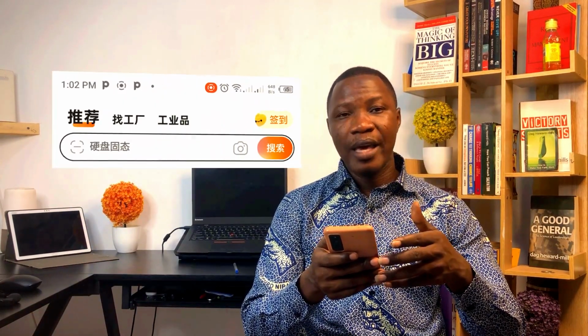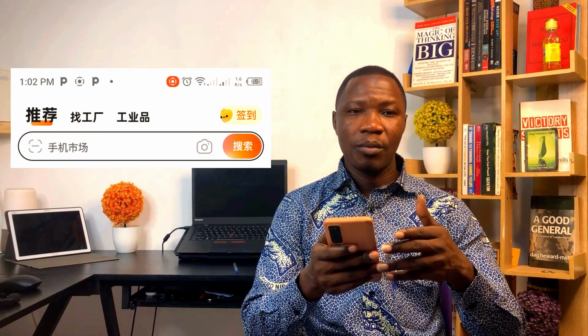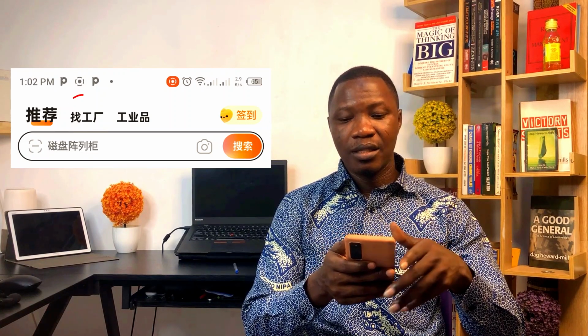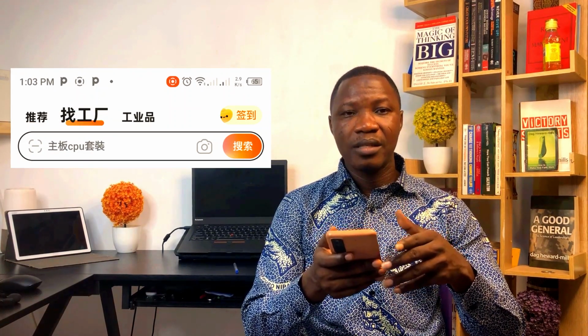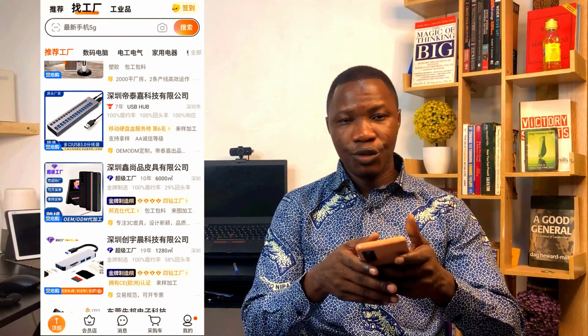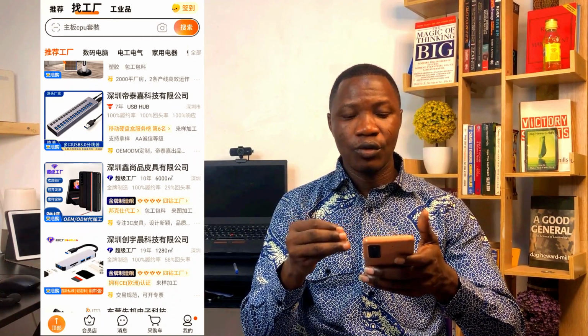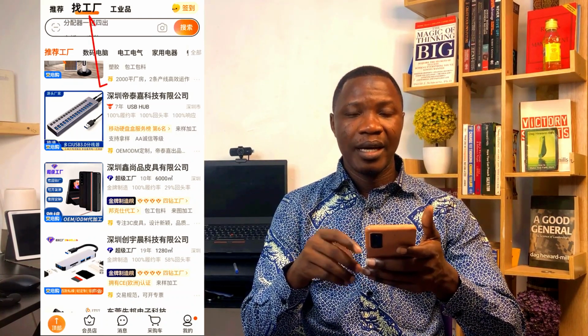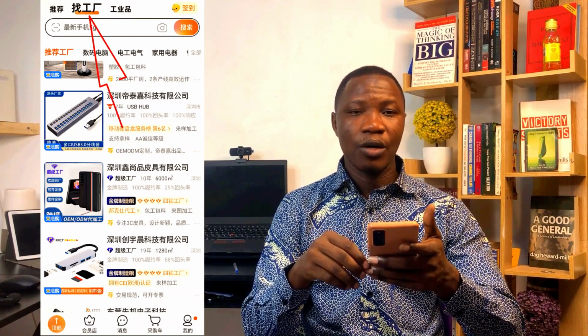The next button from left to right, where it has shifted to, means find a factory. So if for instance you are looking for a particular product, and you want to deal directly with the factory, then before you search for those products or you try sourcing for it, you have to click at the very top where it has currently underlined or circled, where the arrow is pointing. So you just click on that before you try sourcing or searching for it.